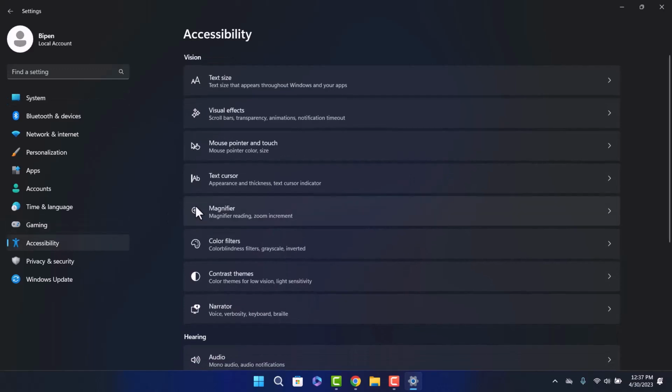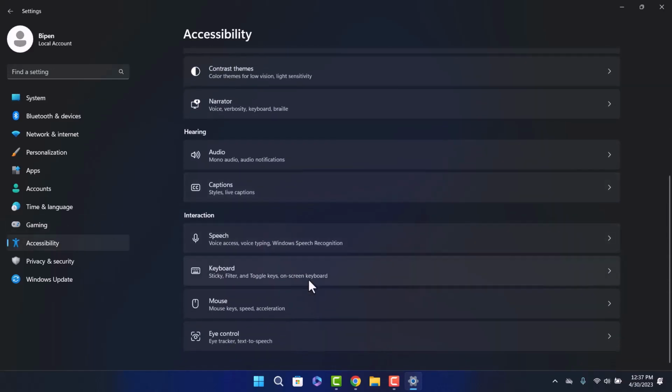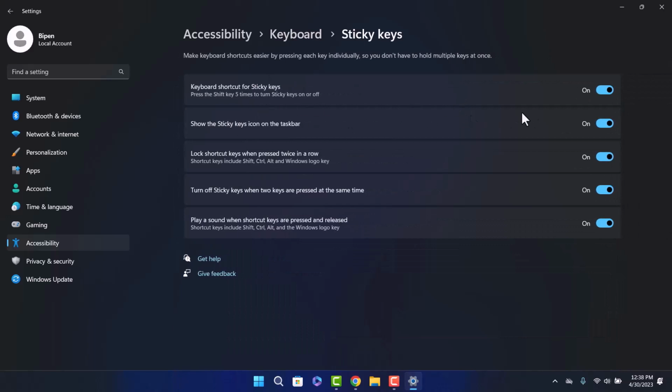Now click on it, and once on accessibility, scroll down and you'll get the option keyboard. Now open it, and here you'll find the option sticky keys. Now simply open it, and here you can toggle off the switch if you want to turn off the keyboard shortcut for sticky keys, if you want to turn off the taskbar shortcut icon for sticky keys, or any other options. So this way you can turn on or off your sticky keys on Windows 11.